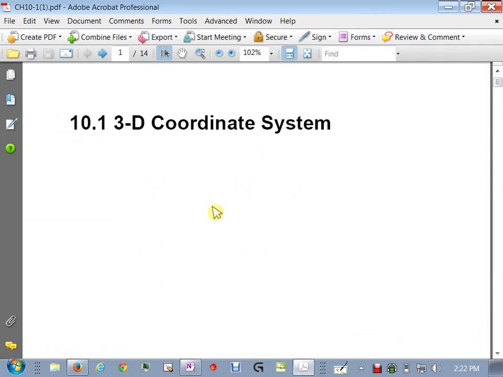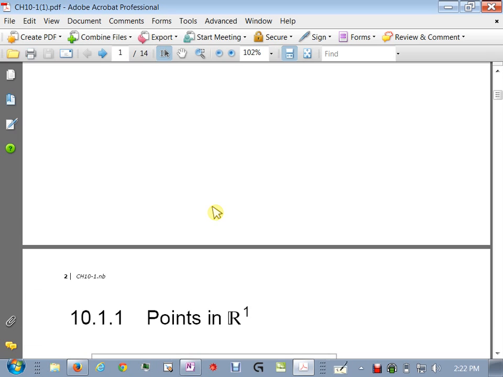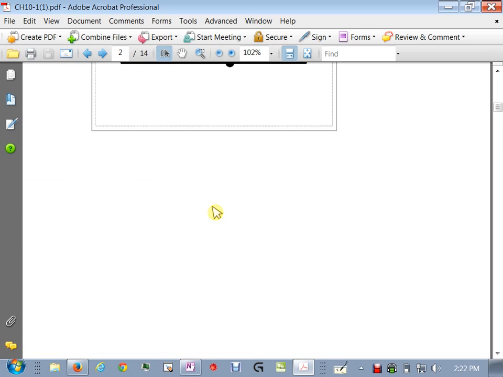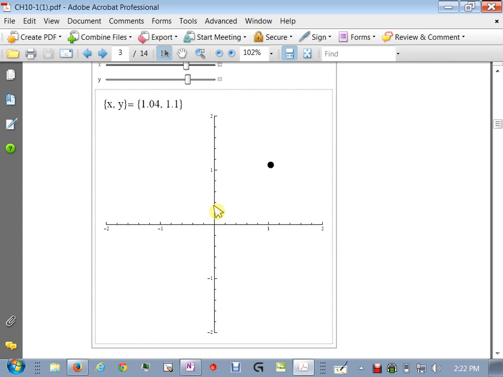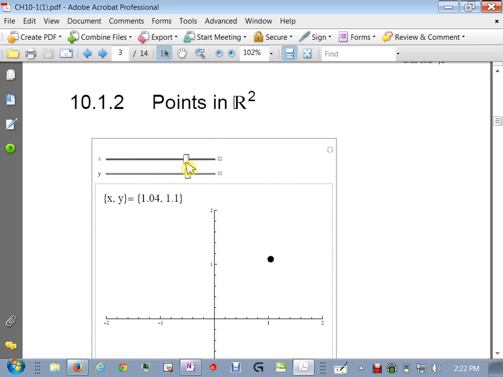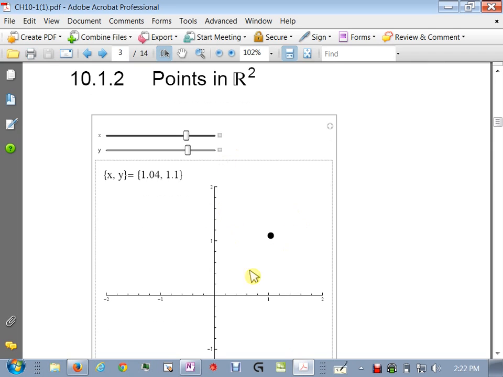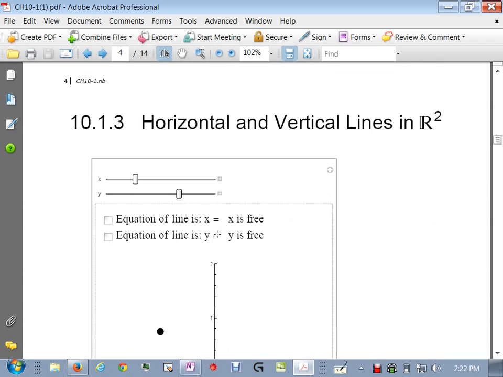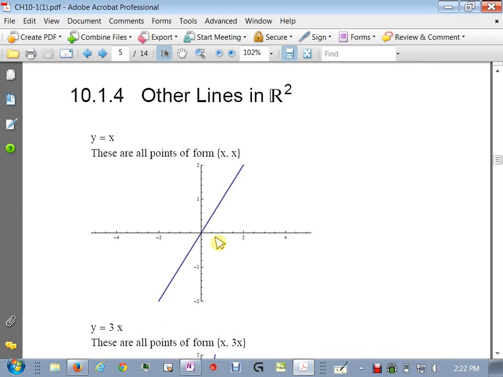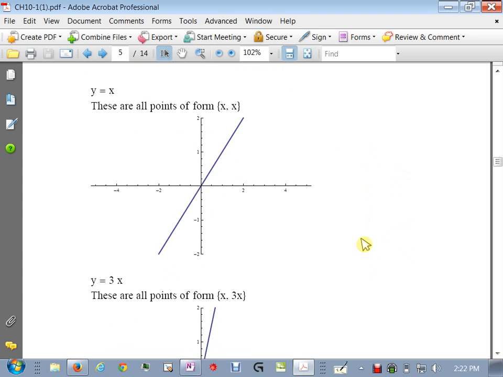Like 10.1, here it is, the 3D coordinate system. I go through and talk about these different things. What you can't see here is that during lecture, these are actually little sliders that I can move around, and it changes things here. There's a lot of visualization I use in the class. But at least here you can follow along with what I'm doing, and if you print these out, you can write little notes to the side.